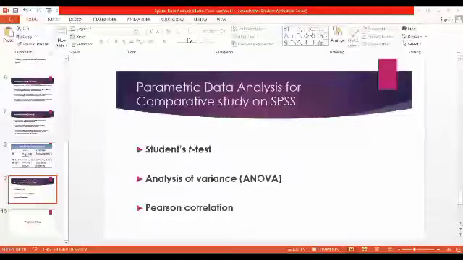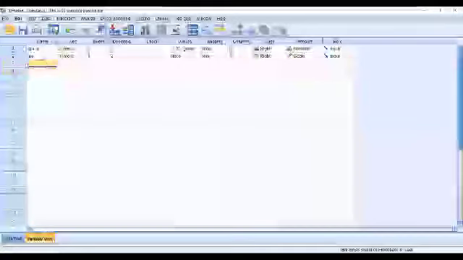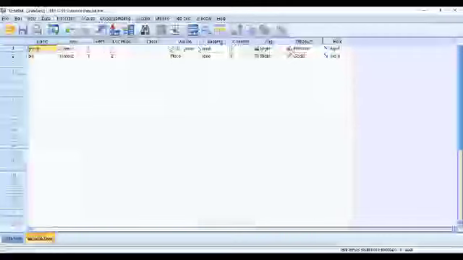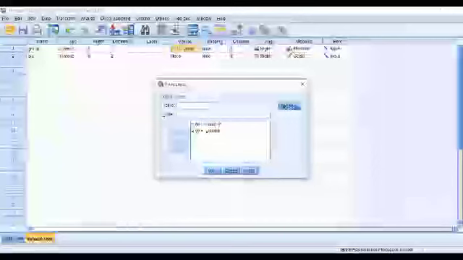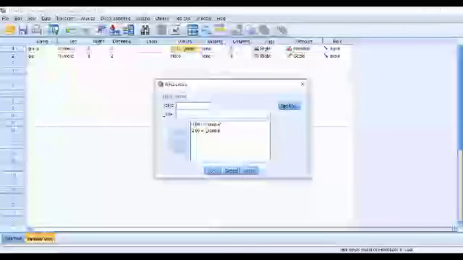Anova deals with when you have 3 or more groups. When it is 2 groups, you use t-test. But when it is 3 or more, you use Anova. So let's cite an example. Let's assume there's a group C. I will delete these 2. I will now edit this group in the coding, and I will now add a group C represented with 3.